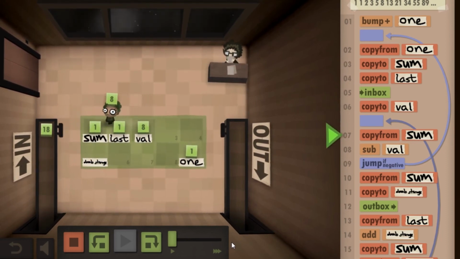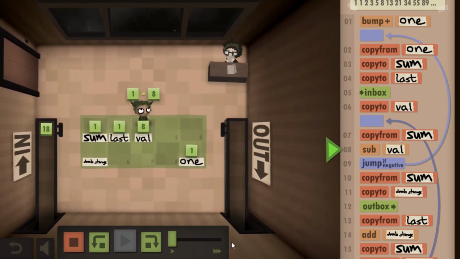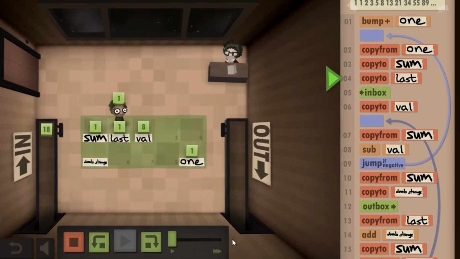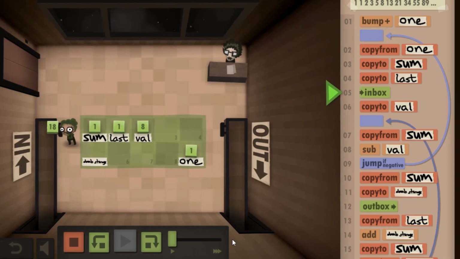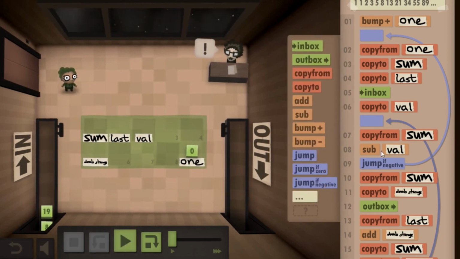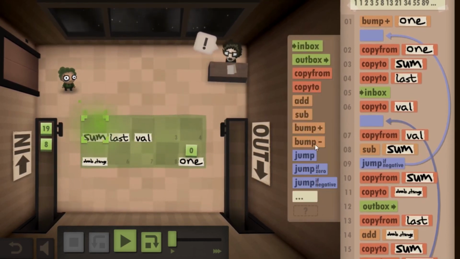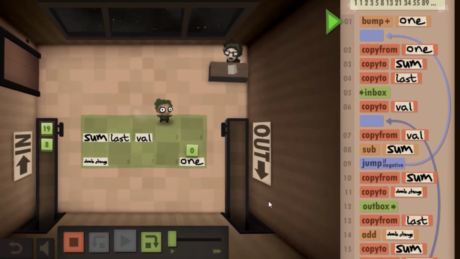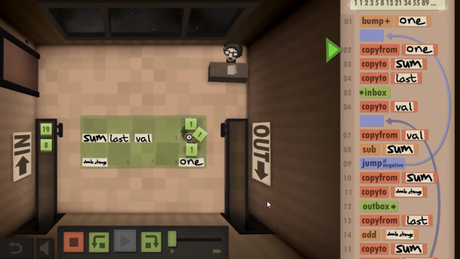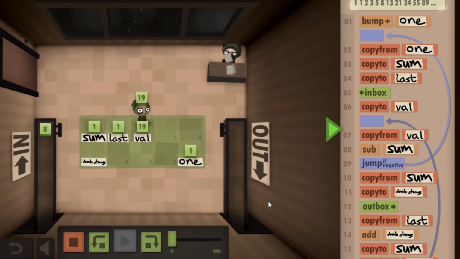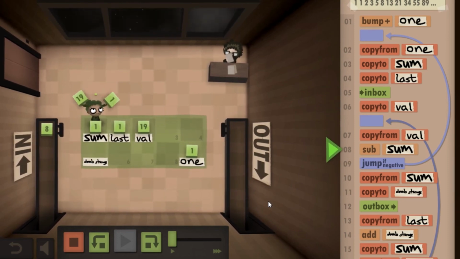Oh, right. Bump plus, you don't need to also copy. Oh, but the loop kind of makes it necessary. It's unfortunate. What? Oh, yeah, I was right the first time. I do need to swap these around. There we go. Yeah, the behavior of the sub command is very confusing to me.